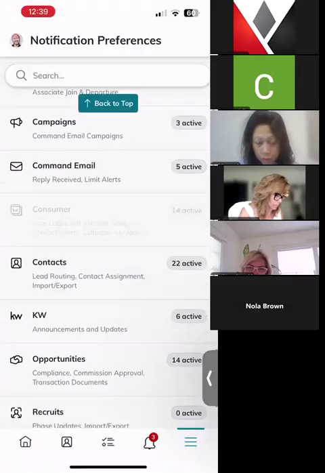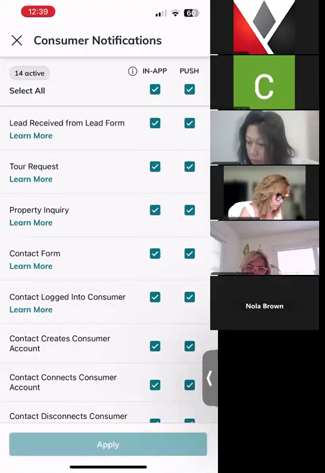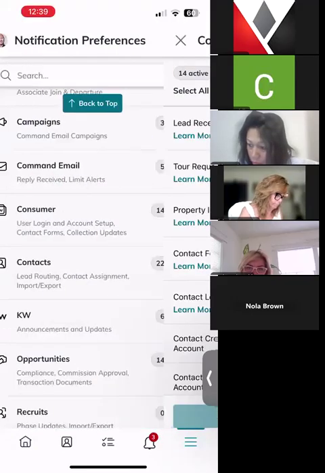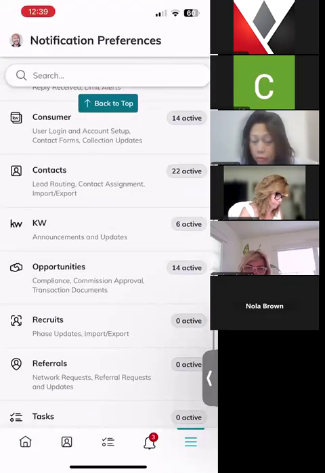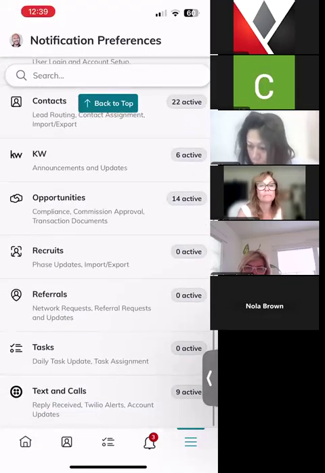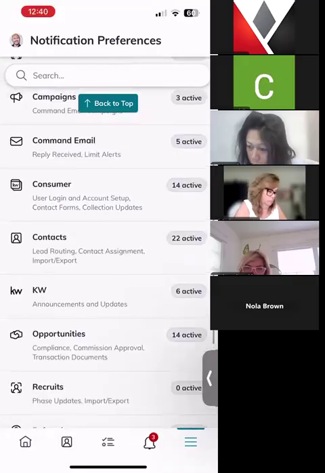Okay, consumer. If you're getting tour requests or a new lead form, those are probably things you want to know about as they're coming through so you can respond quickly and make sure they are taken care of. You can come in here though and turn all of those on. Tasks, texts and calls, etc. Okay.